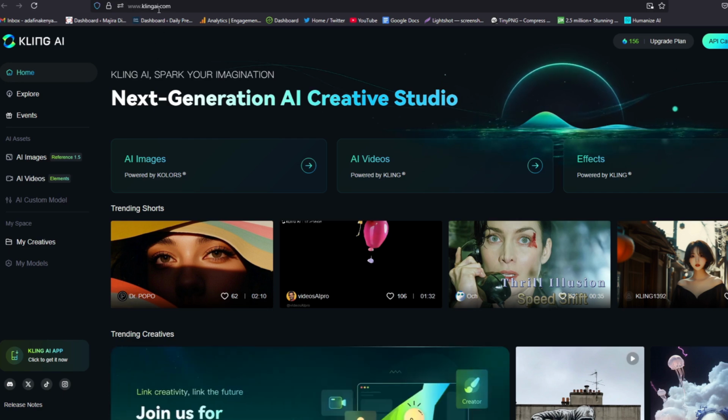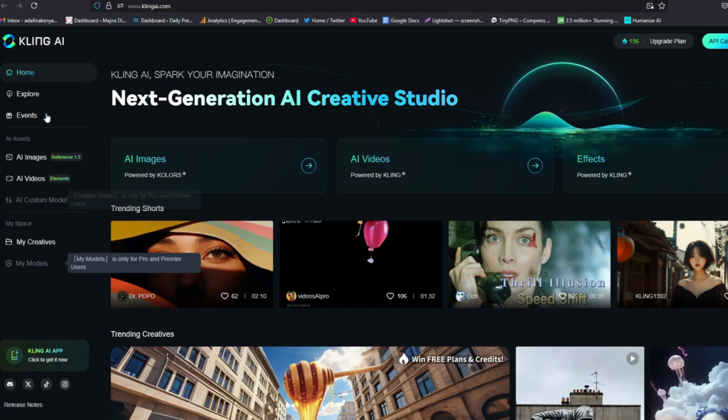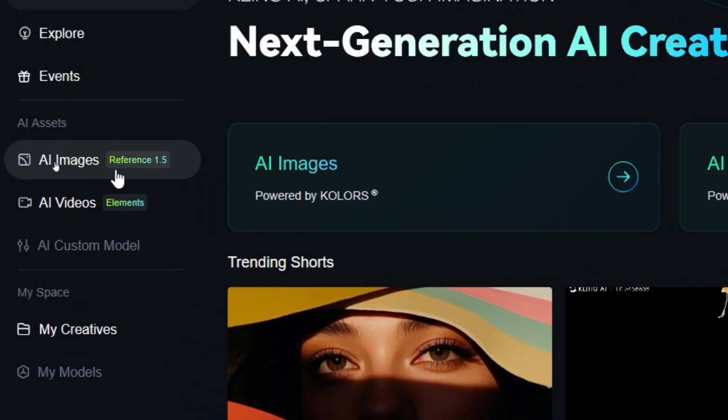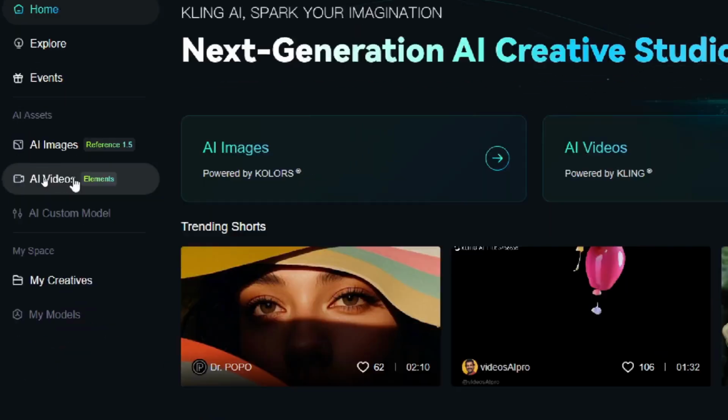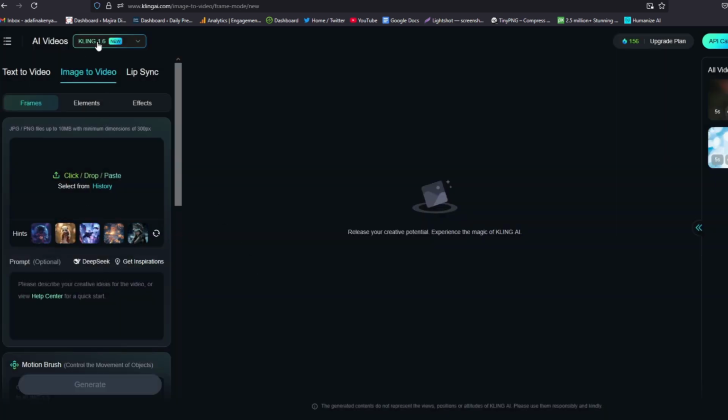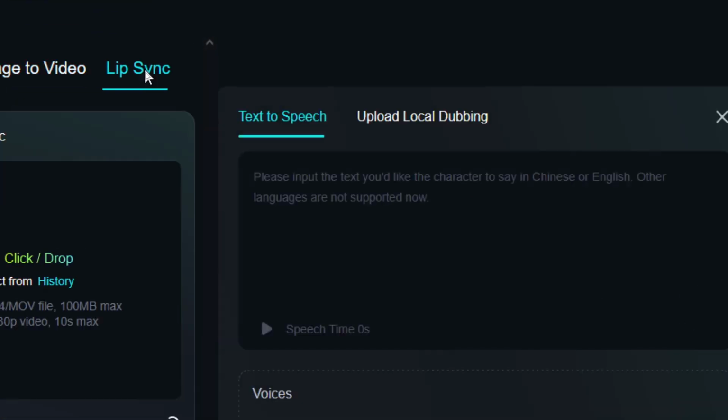The first thing you need to do is to log into Kling AI, and then on the left bar you can see we have AI assets and we have AI images and then AI videos. So we're going to use these AI videos. So click on it. We're going to use Kling 1.6, which is the newest version or model of Kling AI. And from here, we're going to use the lip sync option.